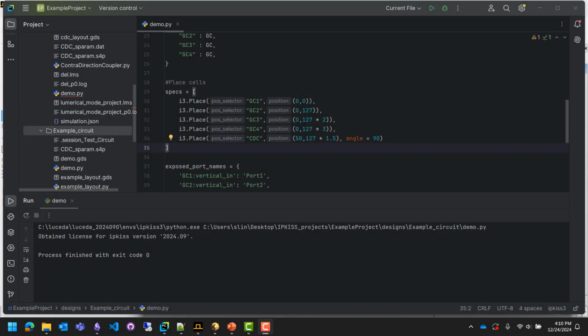Hi everyone, welcome back. This is part C of our video, our second video in part C. In this video, we'll take our circuit devices that we've made and connect them using waveguides. And then we'll extend that further and try to create a circuit response from the whole circuit.